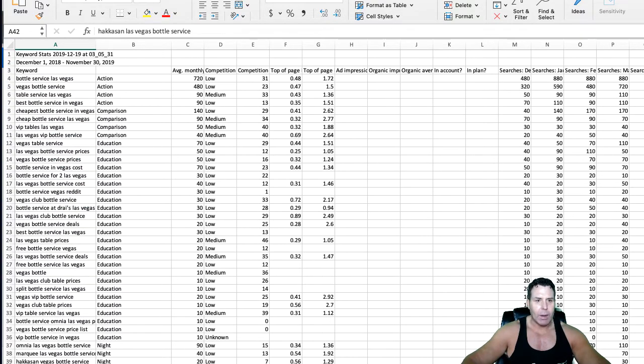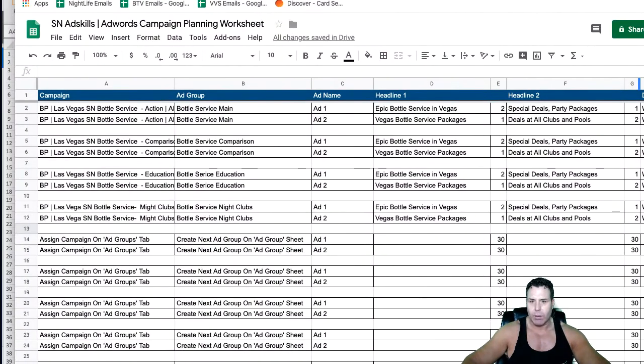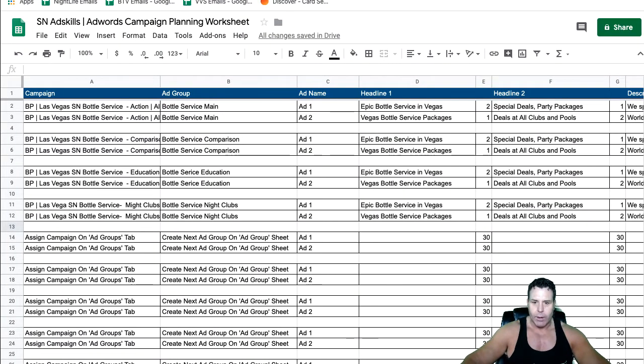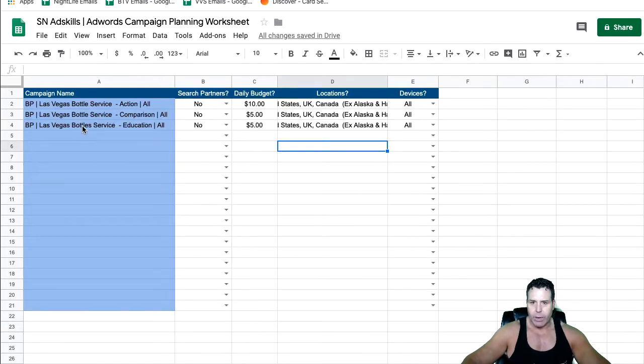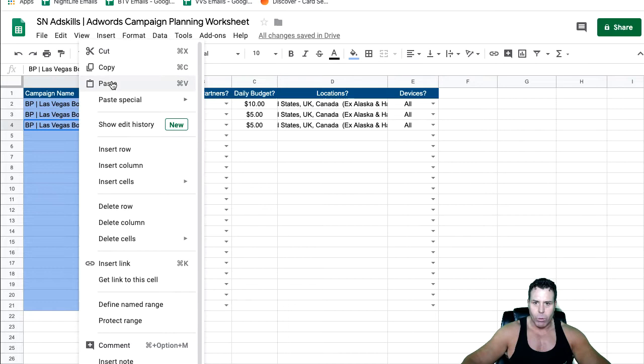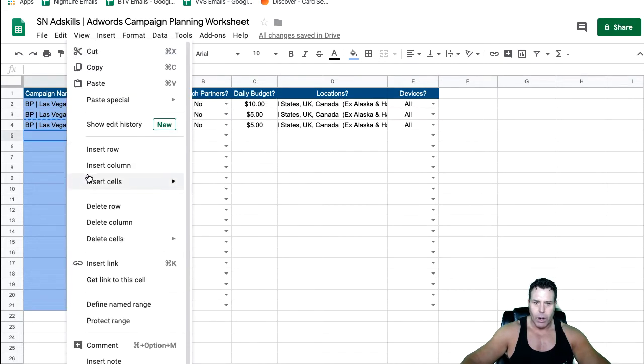And then the next step, I have this spreadsheet. I actually got this from Ad Skills, the guys over at Ad Skills. And what I do here is I set up my 3. Actually, I'm going to have 4 campaigns. So this is going to be my 4th one here.